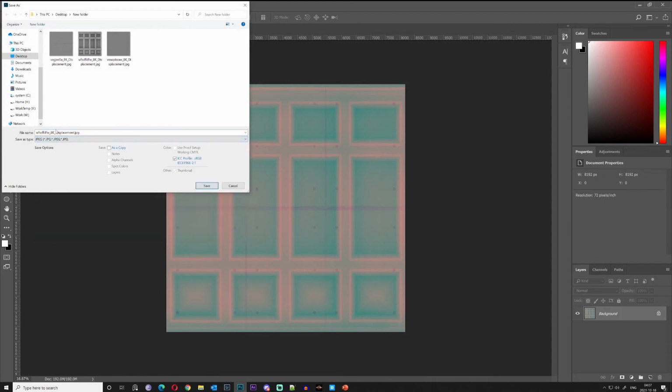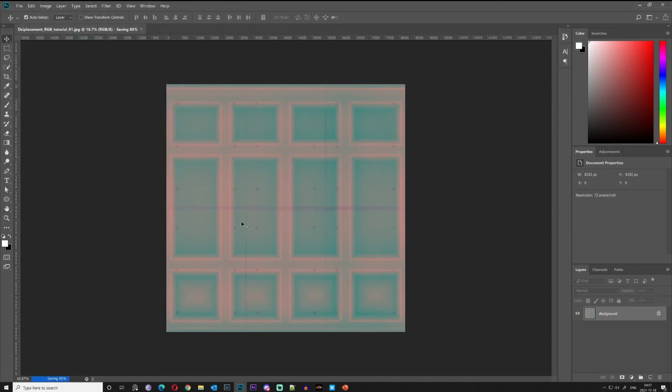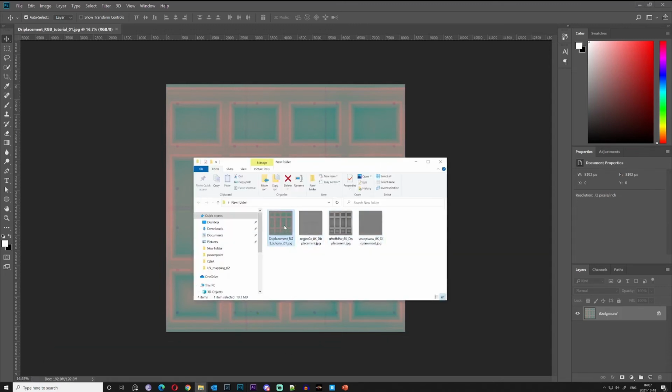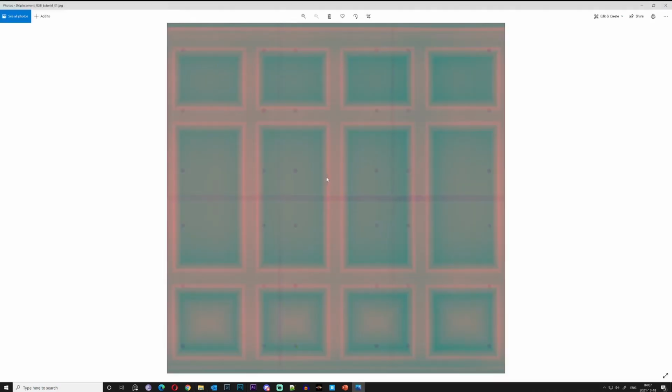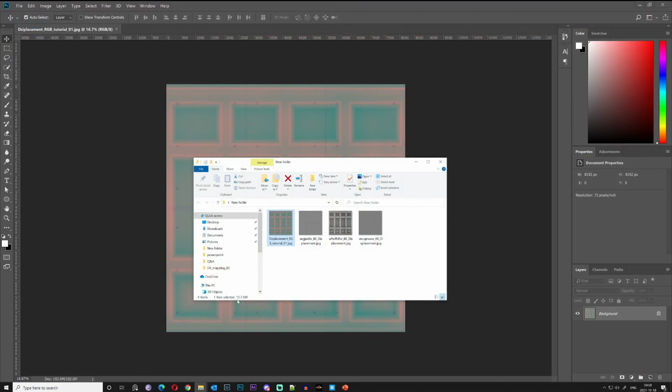So let's do it in a JPEG. So this is it. We have three displacements on one map, and that map, in MBs, you can see it's 10 MBs, and if we check all three of them, it will be around 20.